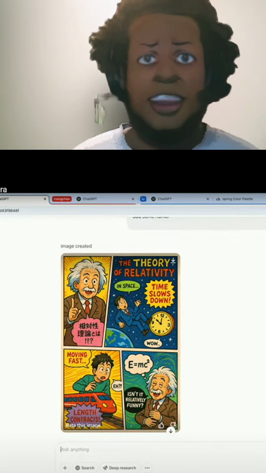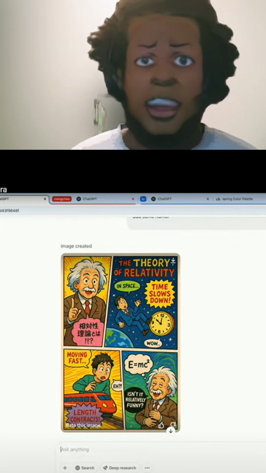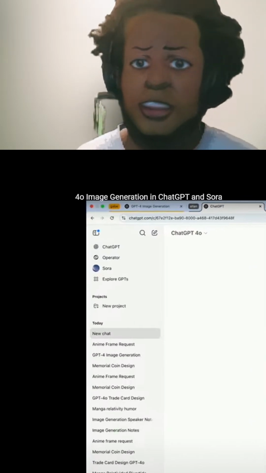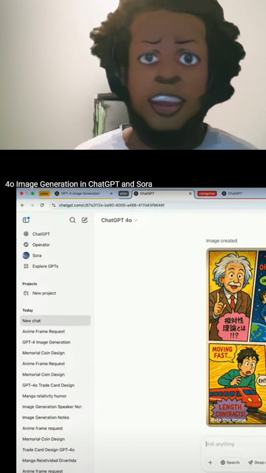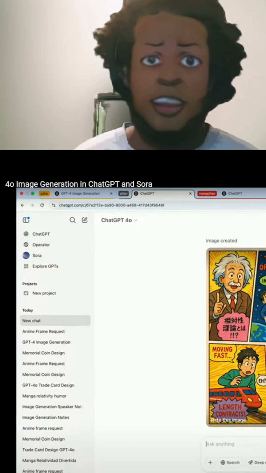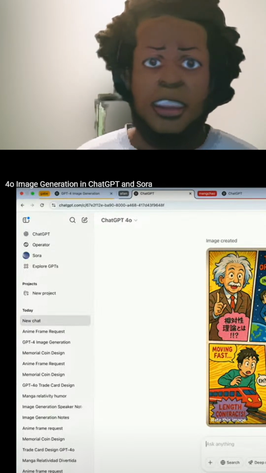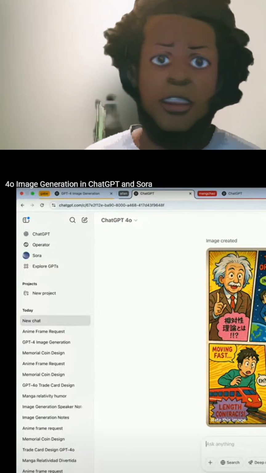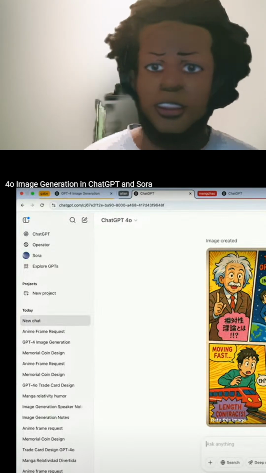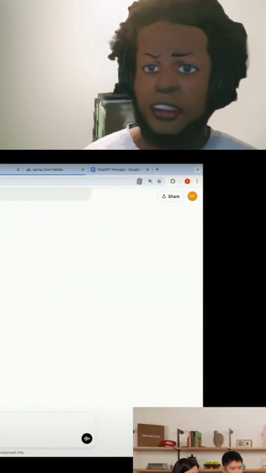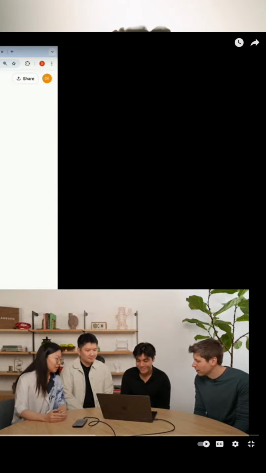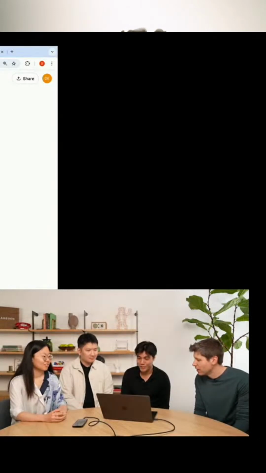But it's funny to the side where they have different chats open, like anime frame requests, ChatGPT-4 image generation, memorial coin design, anime frame requests, memorial coin design again, manga relatively humor image. So this has everything they were just gonna do throughout this whole thing already pre-prepped, basically. Which is not a bad thing. Yeah, I like the layout. Yeah. And definitely quite colorful. On the soft note. That's beautiful.